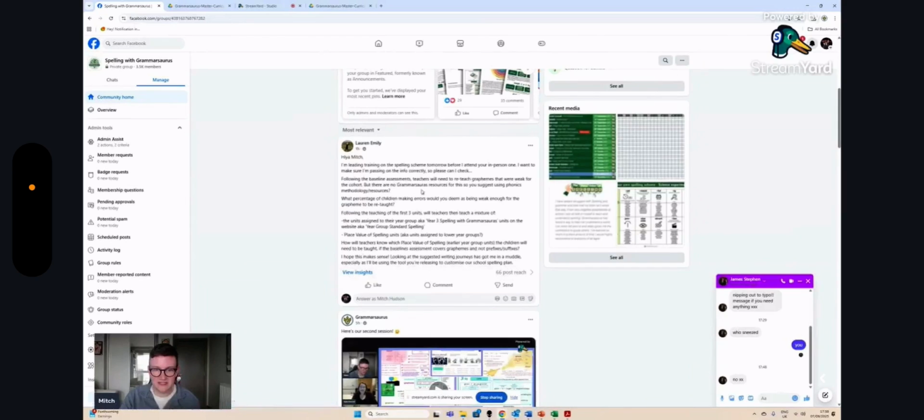So following the baseline assessments, teachers will need to reteach graphemes that were weak for the cohort, but there are no resources that you suggest. Yes, so we don't have resources to teach those graphemes because we're not a phonics scheme. So go and use the phonics scheme that you already have, but don't keep the children away from spelling with Grammarsaurus. Carry on. Those are gaps to plug alongside.